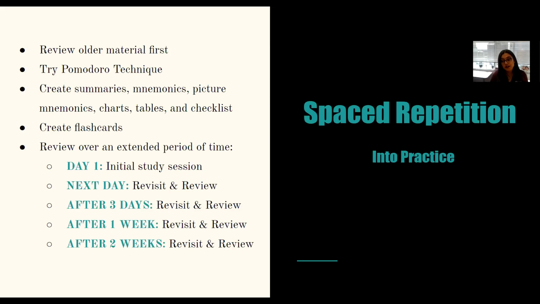So each one of the first letters of the sentence we made is actually a way for us to help remember these planets. So if you use mnemonics, or picture mnemonics, which are the same thing, but they can be exaggerated pictures or just pictures that are easy to recall. You can use charts, tables, and checklists. You can also create flashcards.